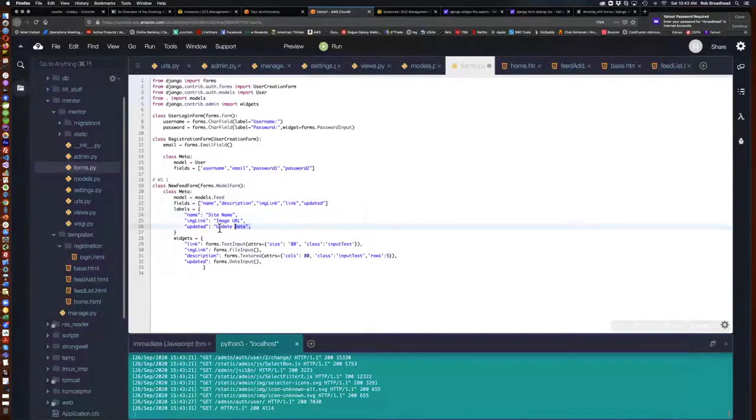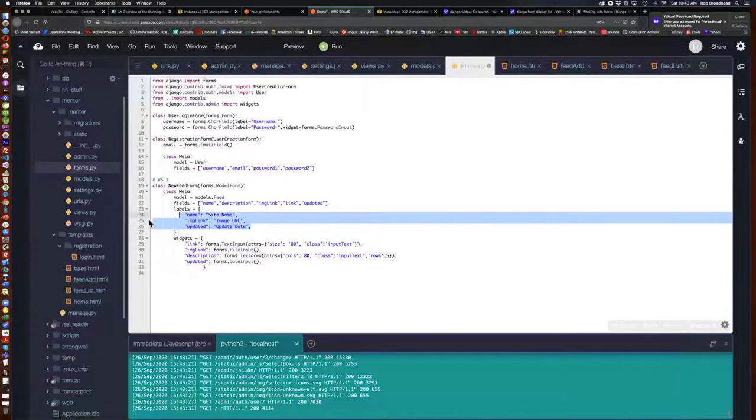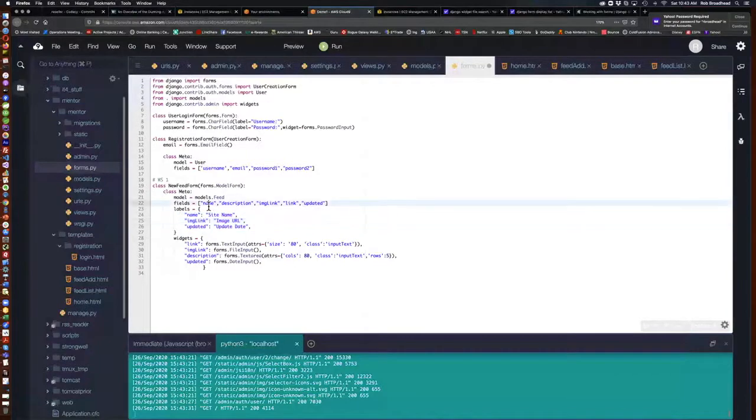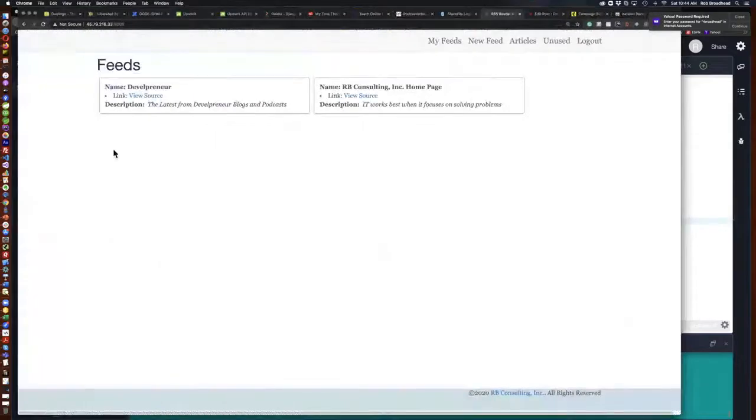With each of these, I can actually change labels. So I can come through here and map, instead of using the name, I'm going to call it site name. And instead of img link, I'm going to use image URL, and for updated, I'm going to use the update date.